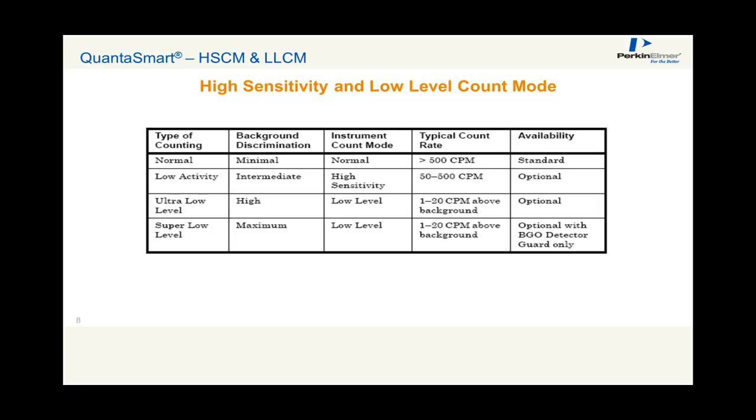The table shows the type of correction recommended at specific sample count rates. For samples above 500 CPM, we recommend using normal count mode. For samples between 50 and 500 CPM, use high sensitivity count mode. For samples below 20 CPM above background, we recommend using either low-level or super low-level count mode.